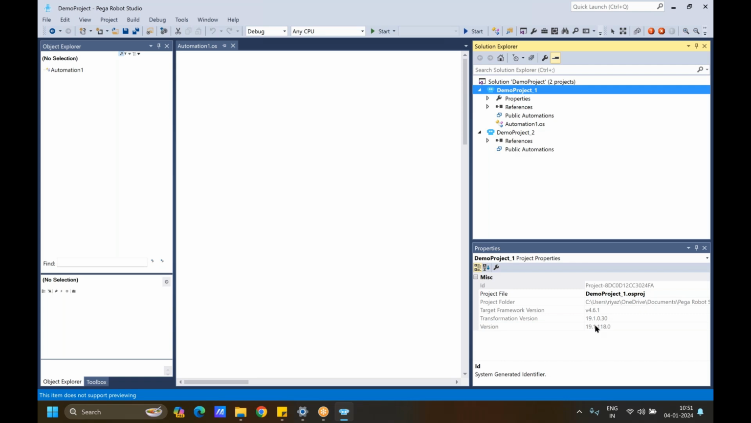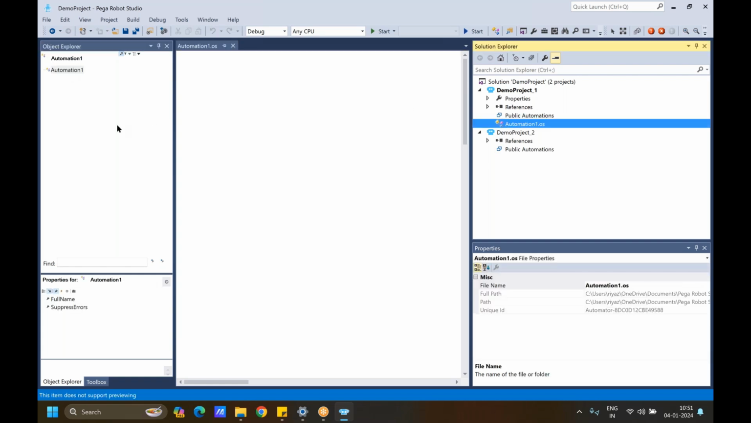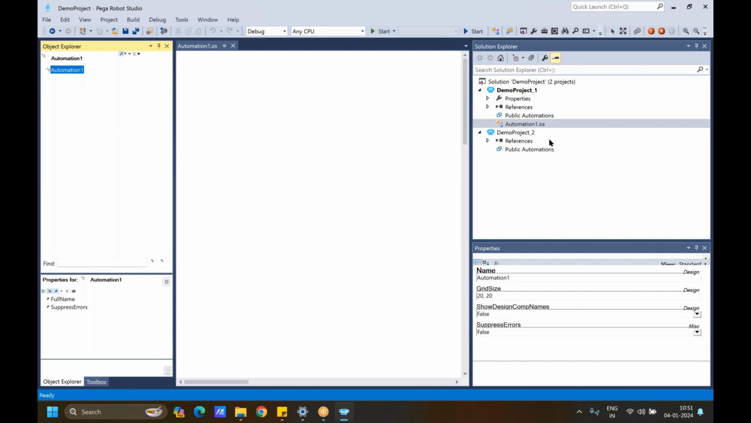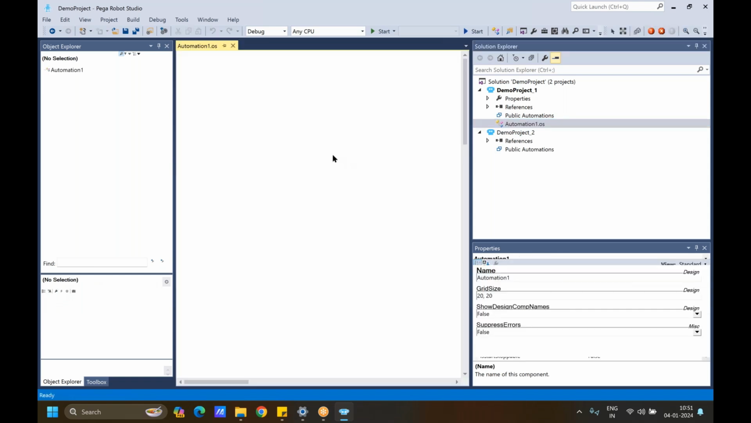So for the project, you can see the versions here, right? The .NET framework and the Studio version. You can see it here. The files that we are going to add in the project, you can see those files here. You have one automation file here. If you double click this, it will open. From the Solution Explorer only, you can open the files, and you can open the adapters, applications, all those things.